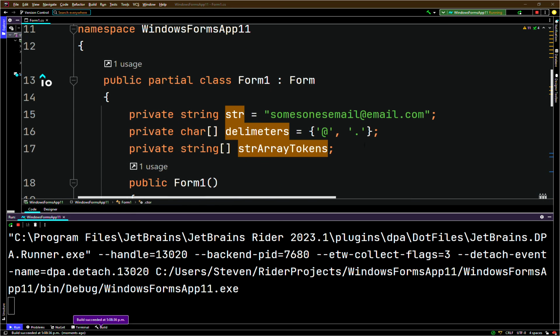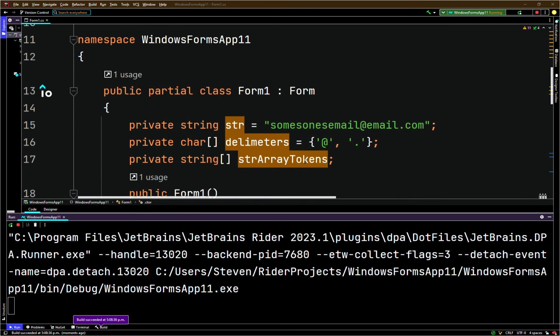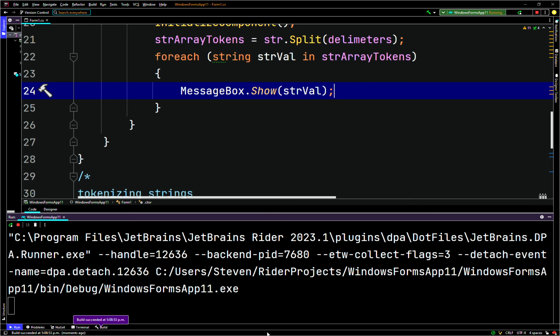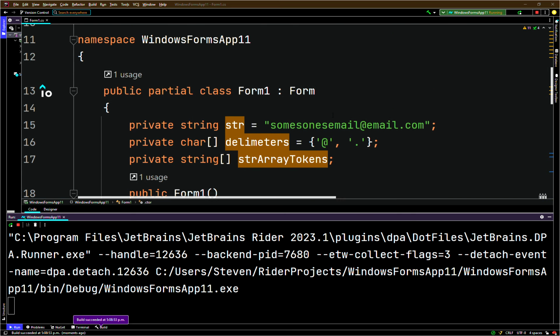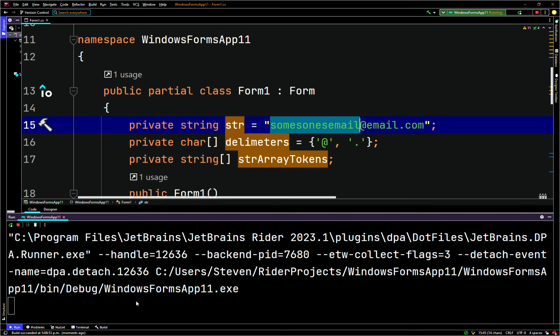Okay, so we got someone's email first, which was correct. Did I click the button? I think I did. Let me try that again. Someone's email, which is correct. So someone's email is the first token. If you guys can see the highlighted text, someone's email is the first token. I'm going to hit OK. Email is the second token. I'm going to hit OK. Com is the third token. I'm going to hit OK. That's it.